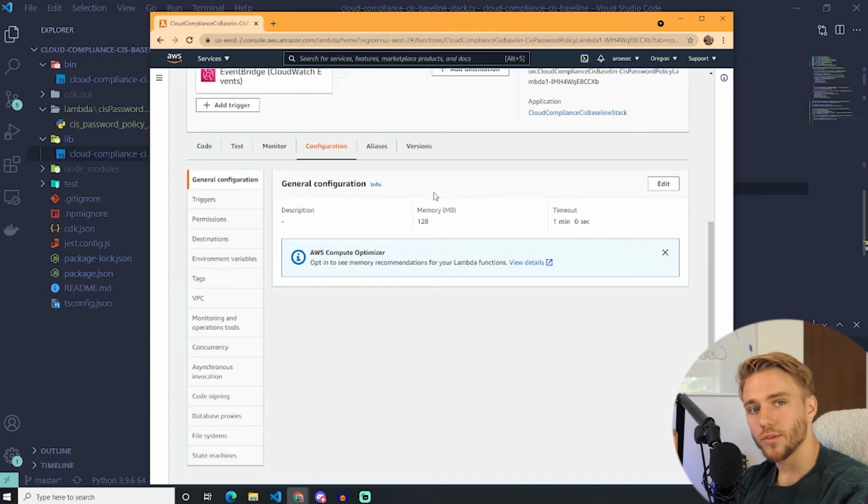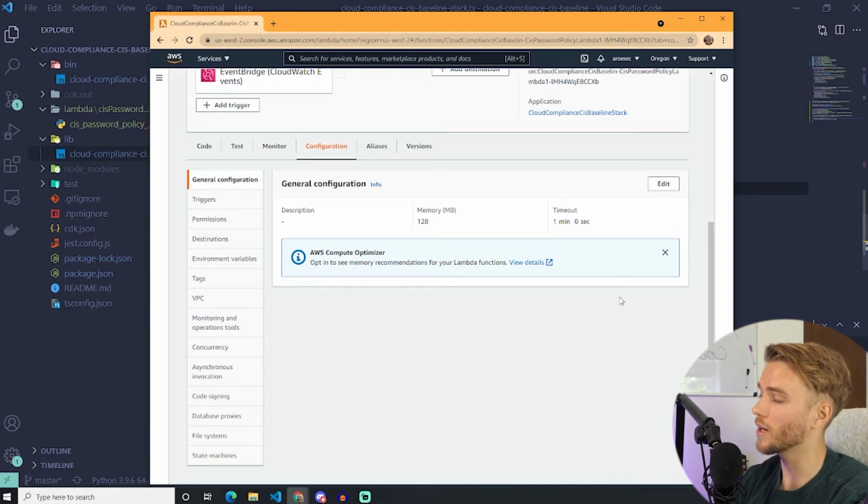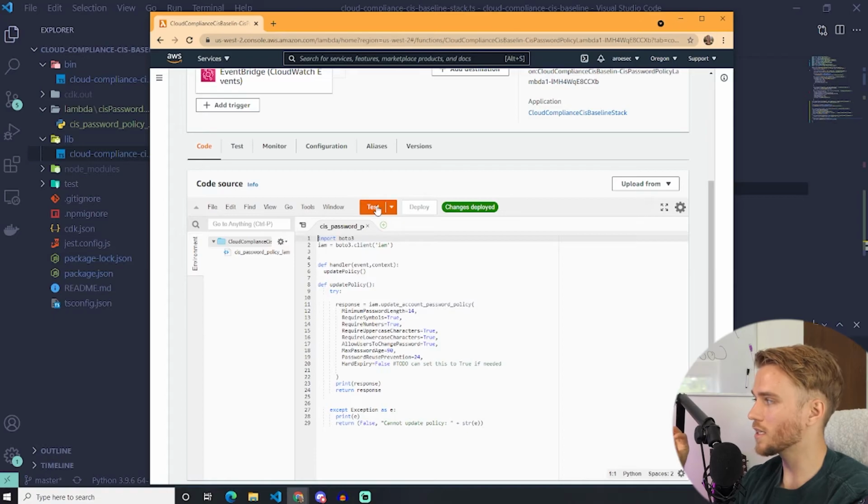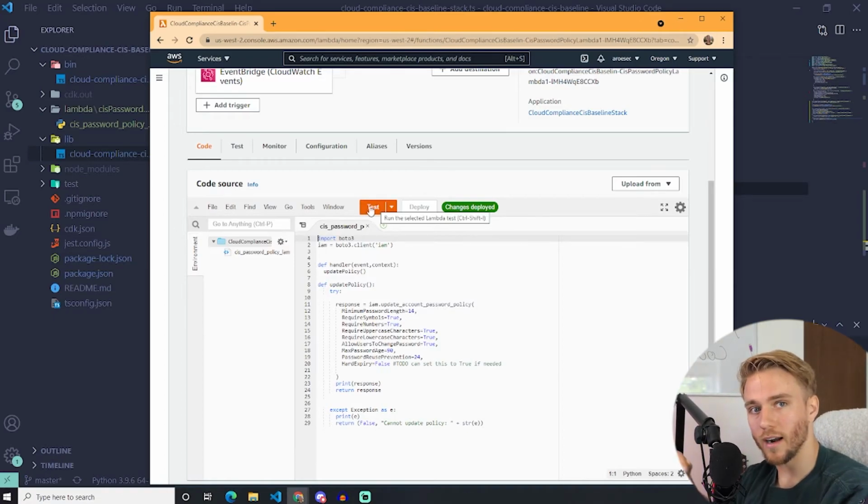And if we come into the actual configuration, we should be able to see that now we have a timeout of 1 minute set. So again, this Lambda is going to run for a minute. And if it errors, it's just going to time out. It's not going to run forever and actually cost you a ton of money. That's why timeout is so important. If we come to the code and we test it, we should now see that our password policy is going to be changed by this Lambda.